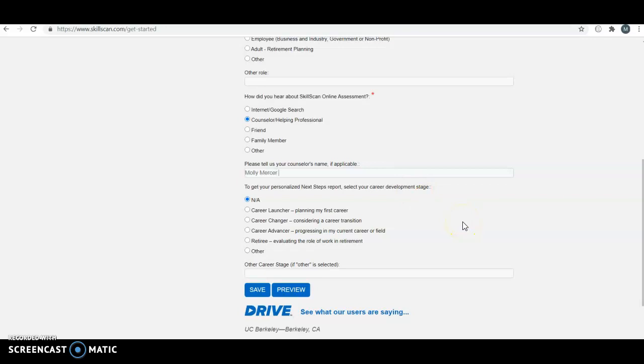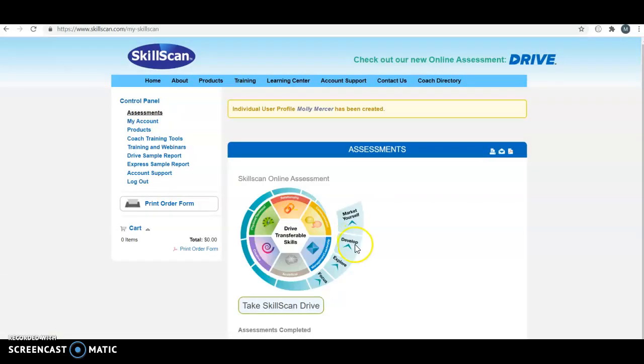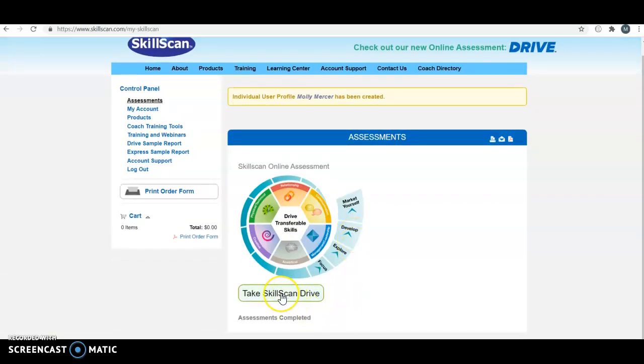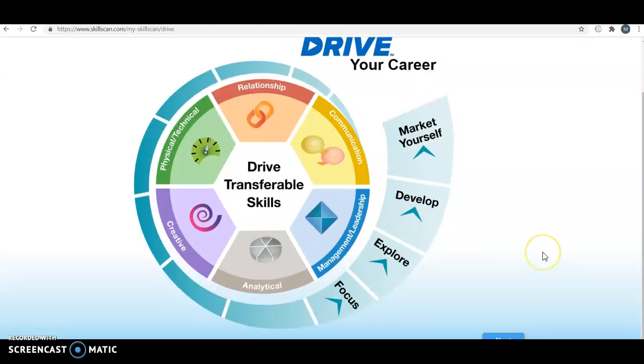And then to get your personalized next steps report, select your career development stage. Here you can select what you would like, but personally, I would like you to select the first option. And then down here, we're going to click save. And the next step would be to take this skill scan drive assessment. Once we click here, it allows you to take the assessment. It gives you some information here, and we're going to click next.